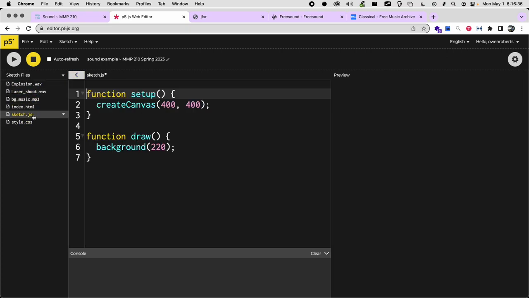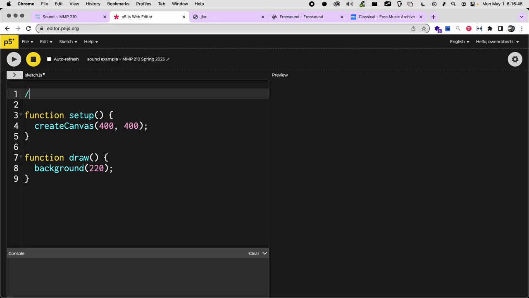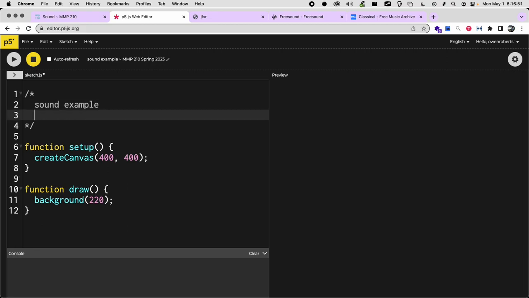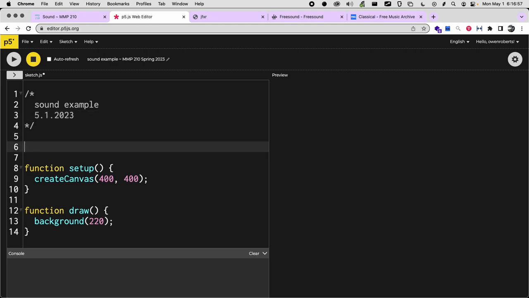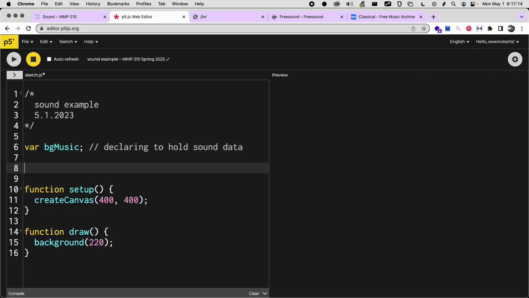So I'll put those files into my project. And just like we have to do with images, to load a file, I have to use the preload function. So that's the first thing that we're going to do. So let's get started. I'm going to go to my sketch here and make a little comment and say this is a sound example. And it's the 1st of May. And so the first thing I need is some variables to hold the data from my sounds. I'm just going to start with the background music. So I'm going to say variable BG music. And I'm just declaring a variable to hold the sound data. And then I'm going to preload that in my preload function.